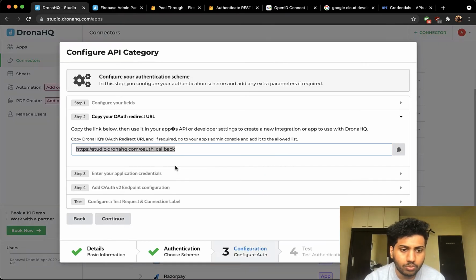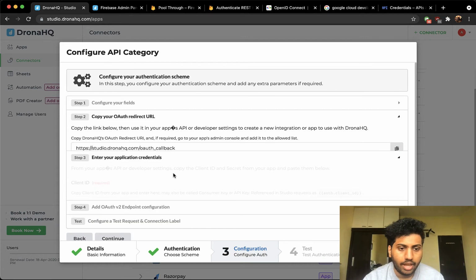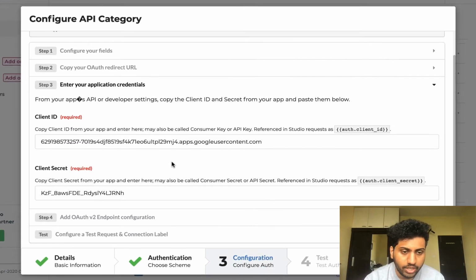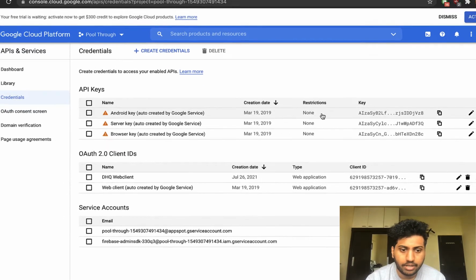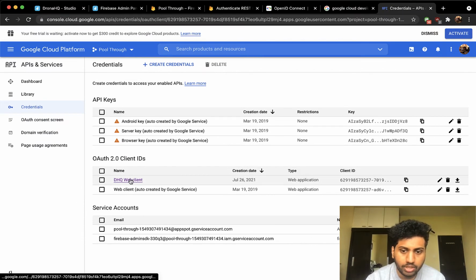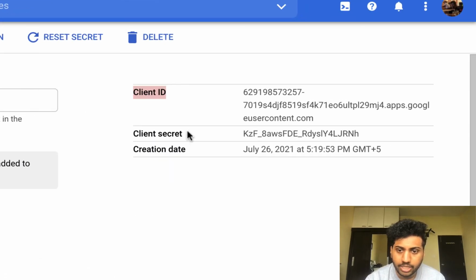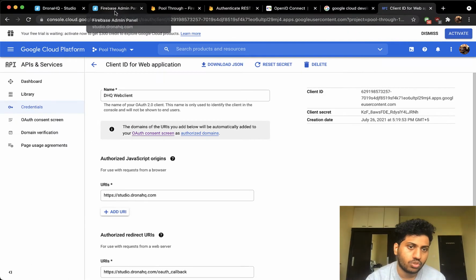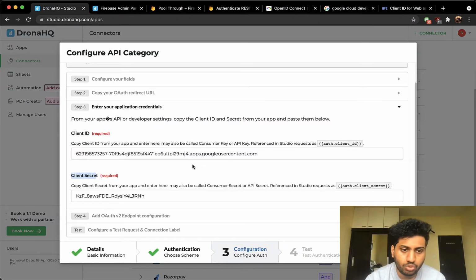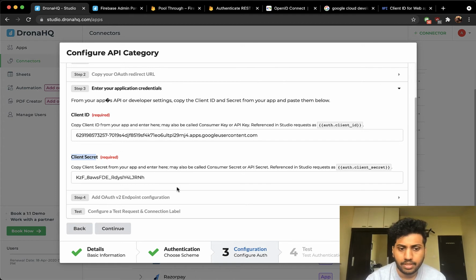So if I go back to my studio tab, enter your application credentials. So you need a client ID and a client secret here. So we just created an OAuth client, and you can click on that OAuth client we created, and you'll get a client ID and a client secret visible here. So just copy these 2 fields and paste it over there in the studio fields.